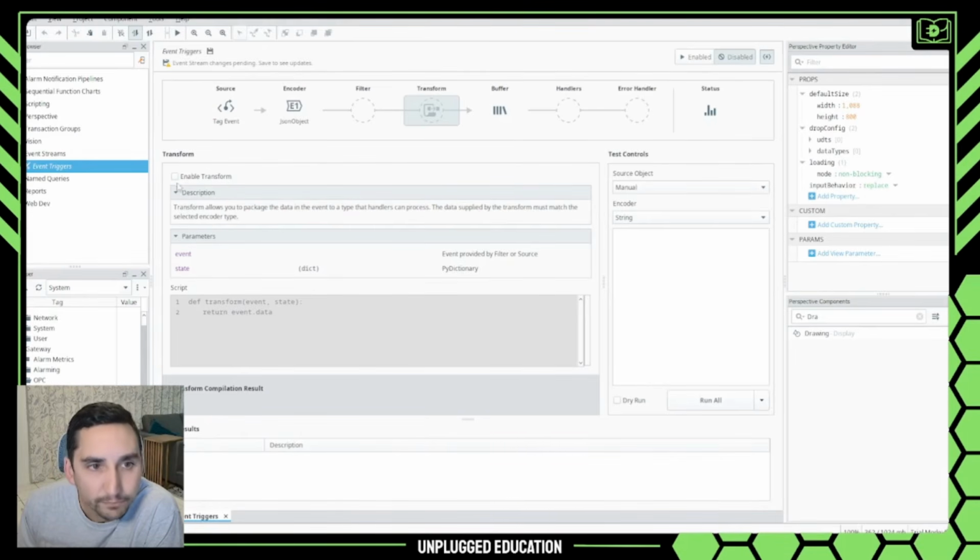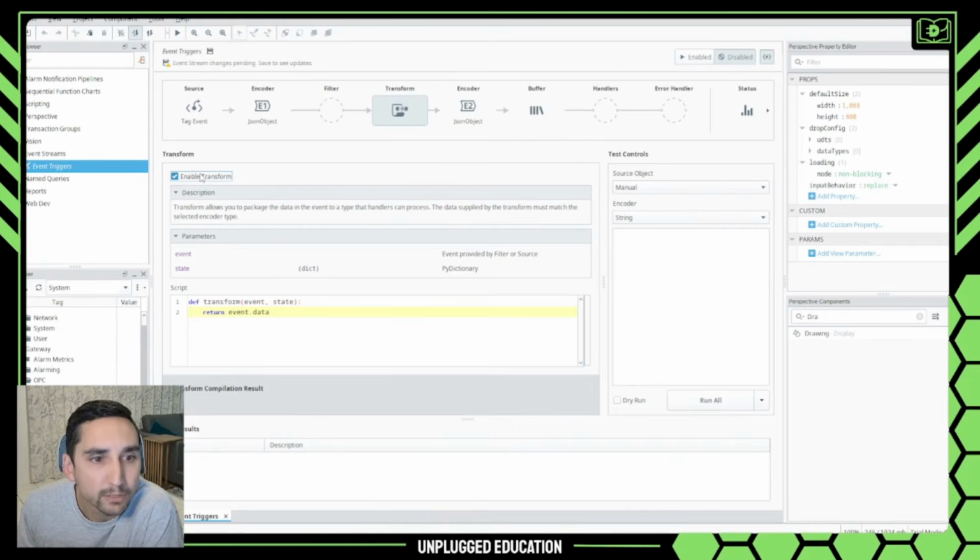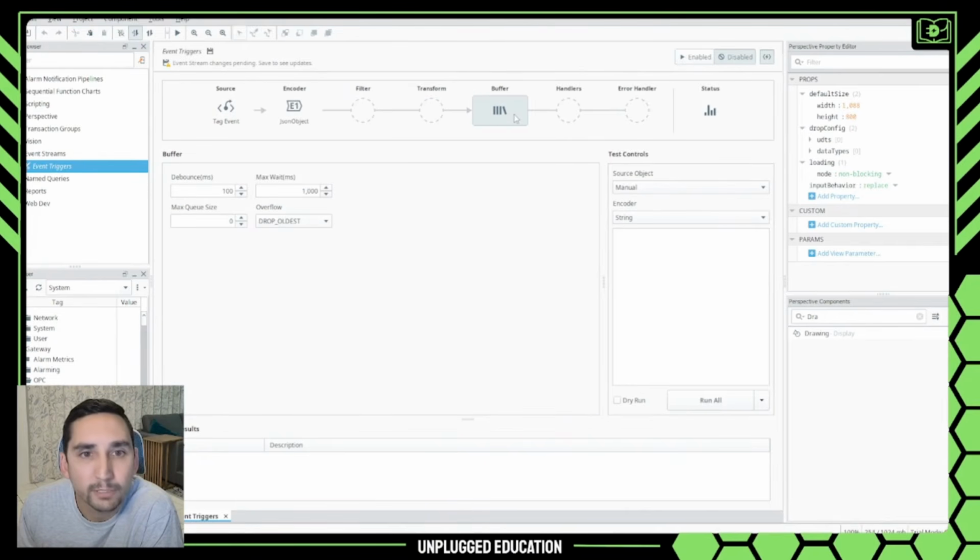So we can go through to transform, we can have a look through, we can change the data as we need. We can do calculations, those types of things. Maybe we want to publish it into the UNS or a MQTT broker. We can start doing that type of thing, which is pretty cool. But this is transforming the data. We can buffer the data, it looks like, and then we can have a handler.